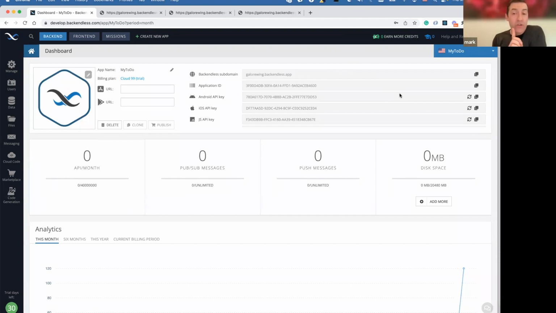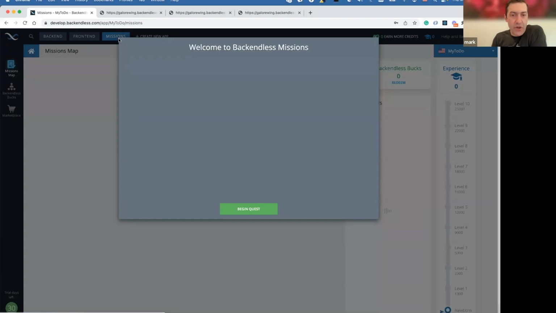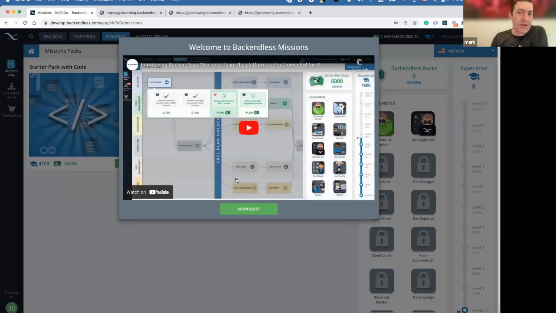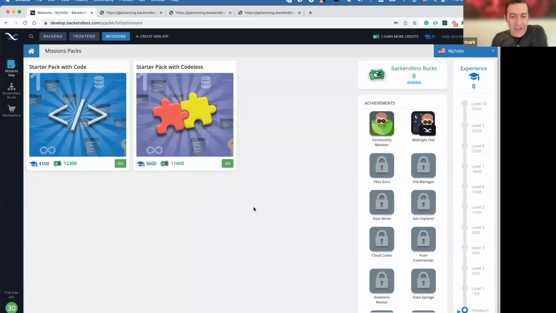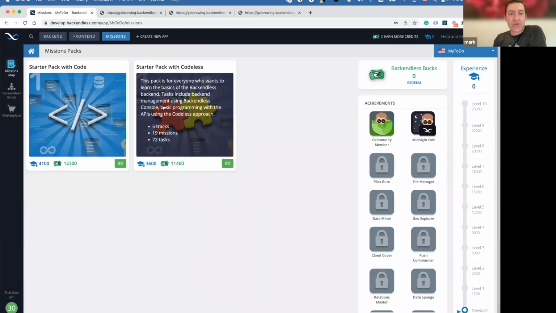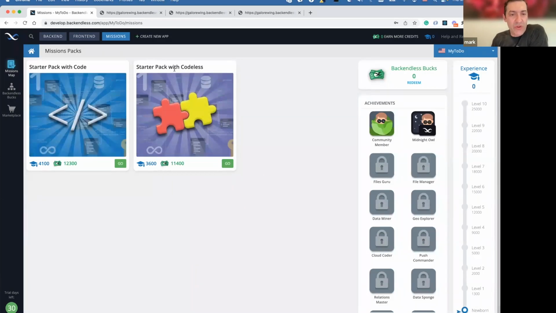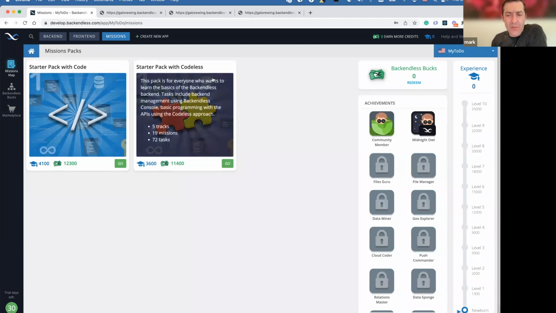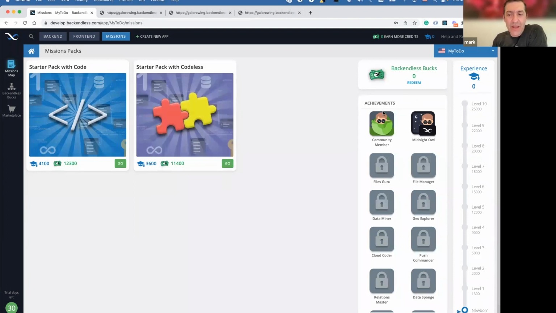The best way to learn Backendless whenever you're getting started is you will see this button that says missions. If you go in there, you'll be greeted by "Welcome to Backendless missions." You can watch this video where I talk about what missions are. Click begin quests, and there are 2 starter packs, one with code, one with codeless. If you're not a developer, you're not interested in coding, then start with codeless.